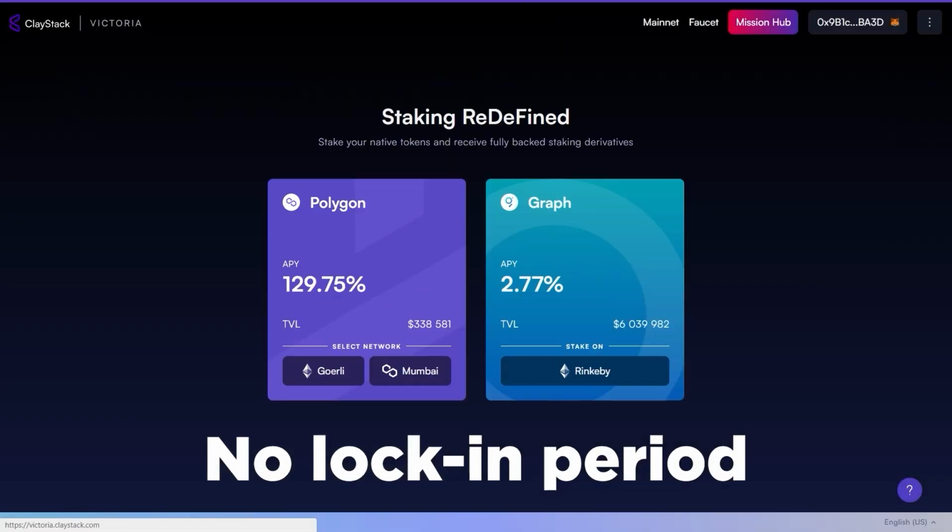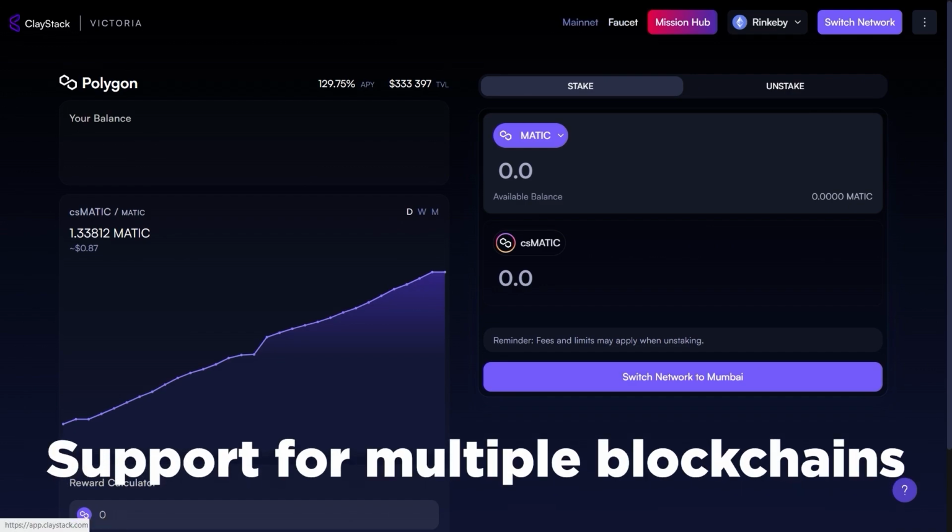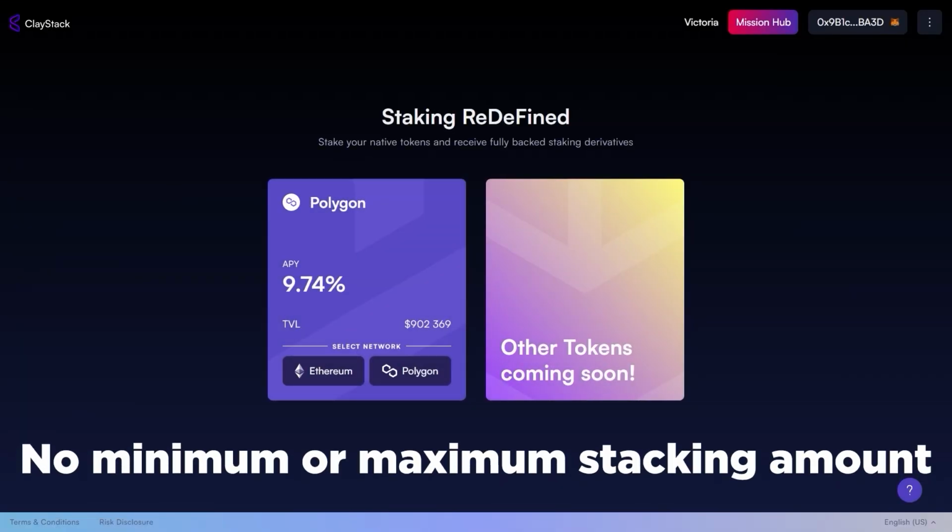In my previous video, I told you about liquidity protocol called ClayStack’s. And today I'll show you what ClayStack’s is and how to start using this platform.